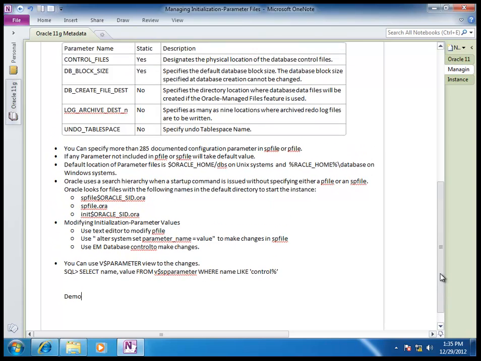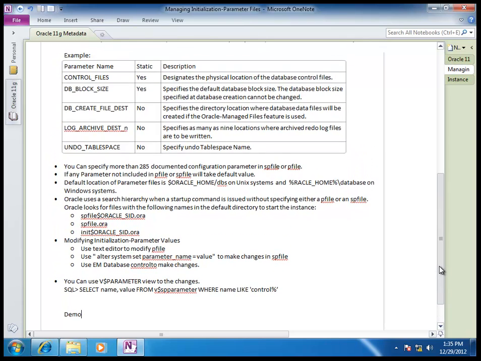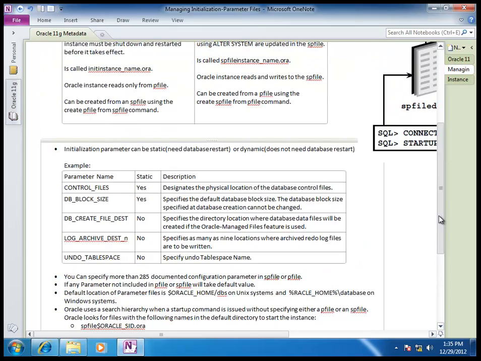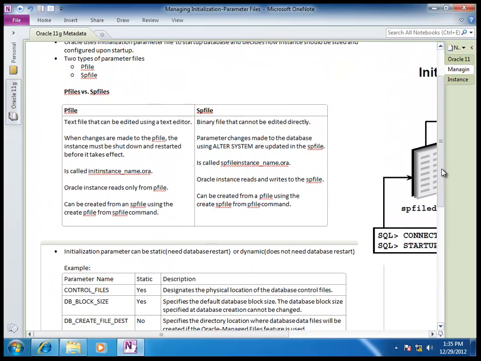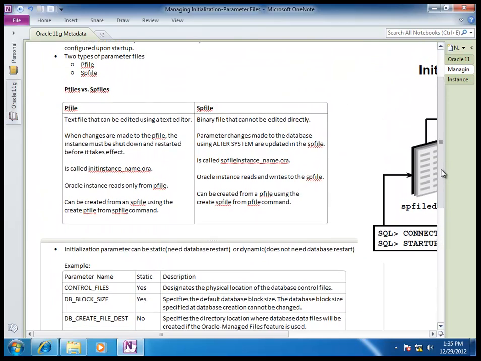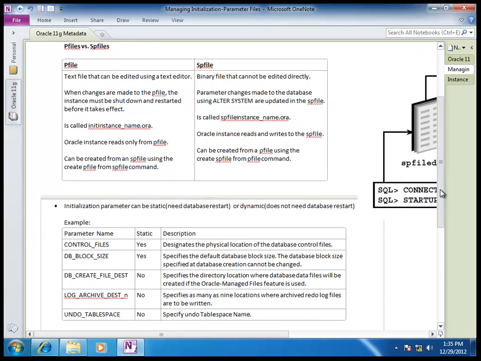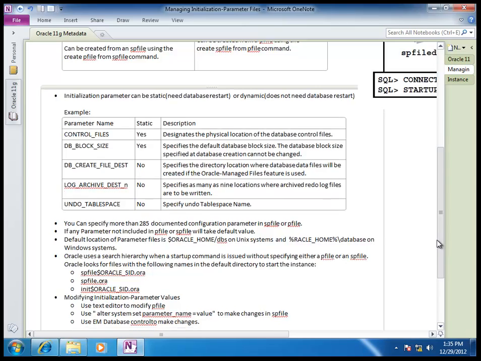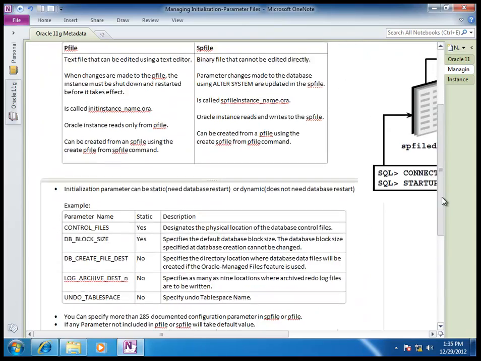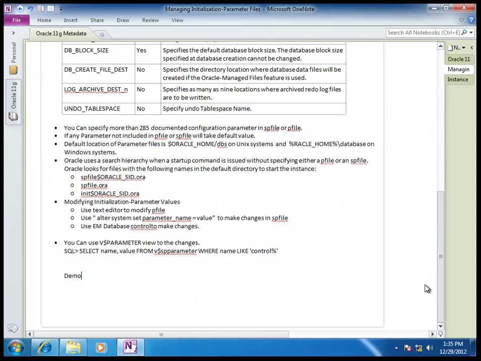So in this session, I am going to demonstrate how to start the database using PFILE, how to create a PFILE from SPFILE, and how to change values using PFILE and using SPFILE. Okay, so let's start.